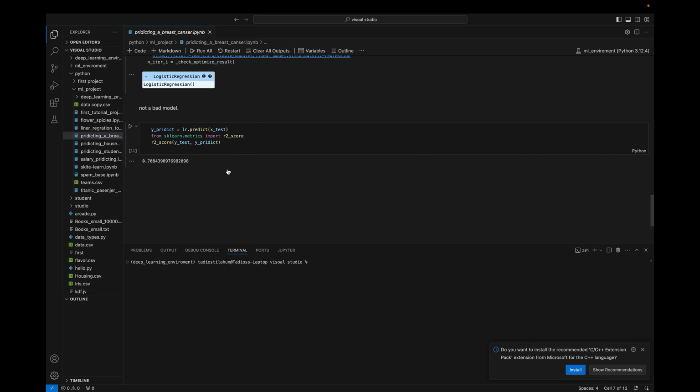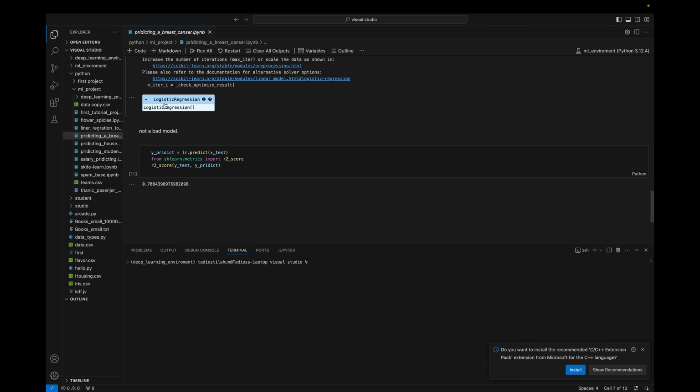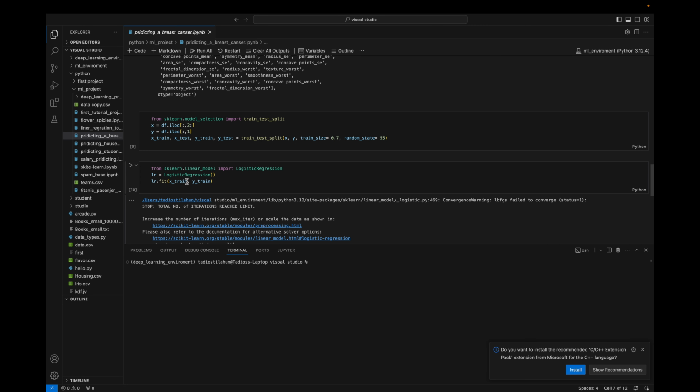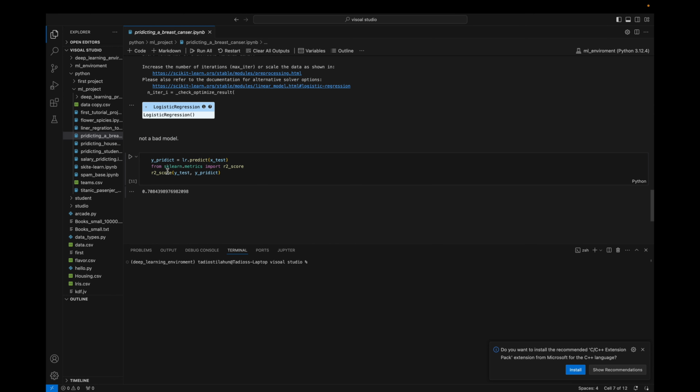After that I just fit my data to logistic regression here, and then I predict and score, and it gets 0.7. Not bad, as you can see here.